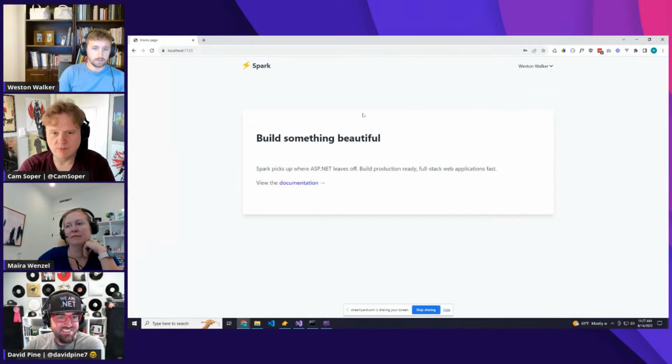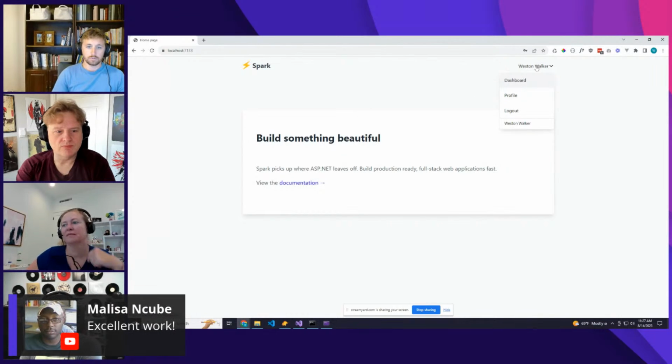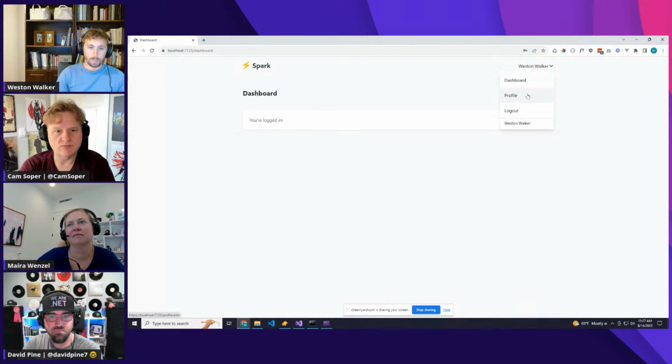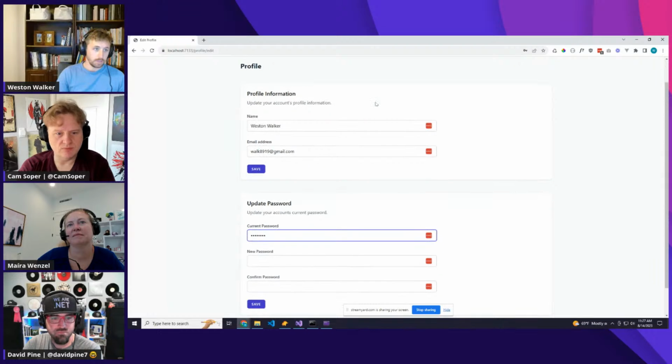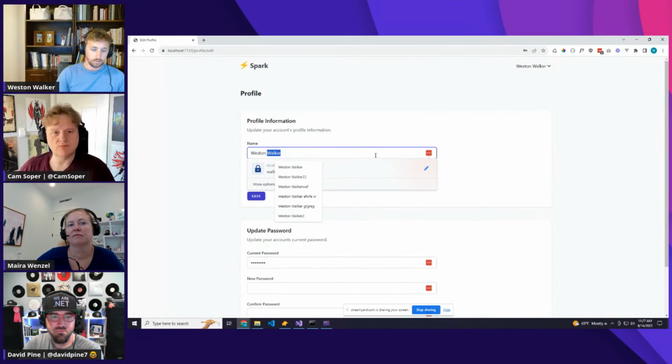So I'll poke around the app real quick just to show what other pages come out of the box. Up here we have a nice drop down. We can go to our dashboard. This is our user dashboard. If I were to try to go to this when I wasn't logged in, we would get redirected back to the login page. We have a profile edit page. This is where I can edit my username, my email address, and also update my password. So if I were to come in here and change this to Weston and hit save.